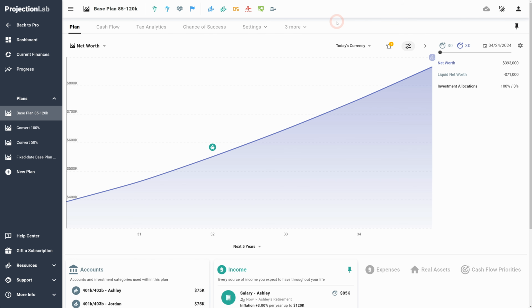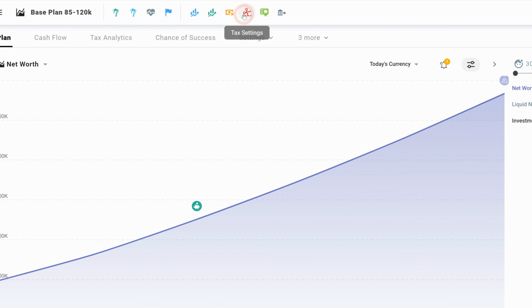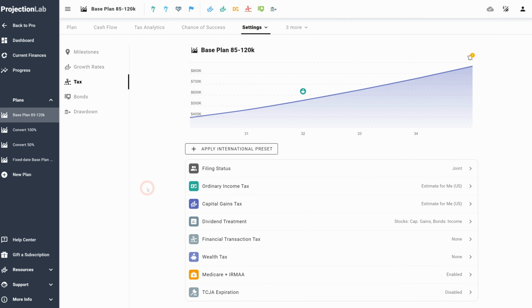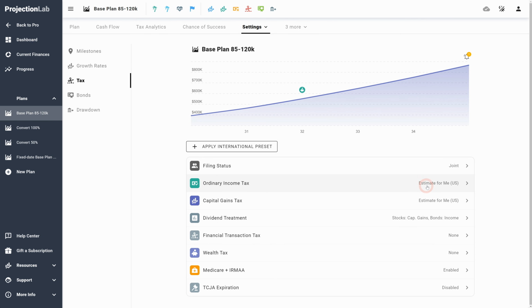So let's talk about tax configurations. We see this from time to time with users that they sometimes have an incomplete tax configuration. So let's go ahead and look at tax settings. If you're a US user, you will almost certainly want to use estimate for me tax settings. So you can enable this by, if you don't have both of these, ordinary income tax and capital gains tax displaying this, you probably want to set that.